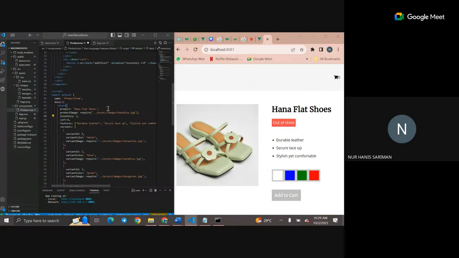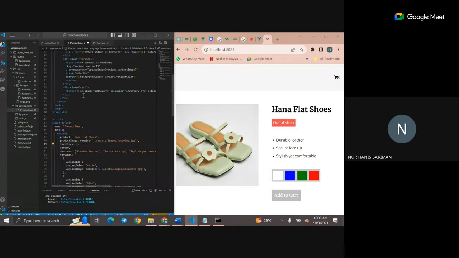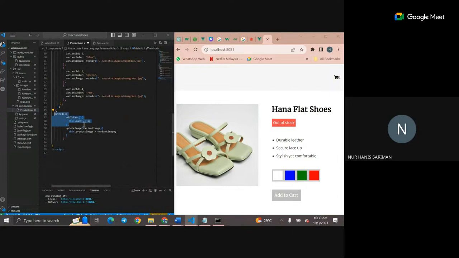Where is the button to click on the cart? Add to cart, apa yang dia buat? On click, add to cart. There is add to cart method, right? So over here, add to cart you plus 1. So you add one more, inventory minus 1. Minus equal 1. Then kalau panjang ni inventory equal inventory minus 1.